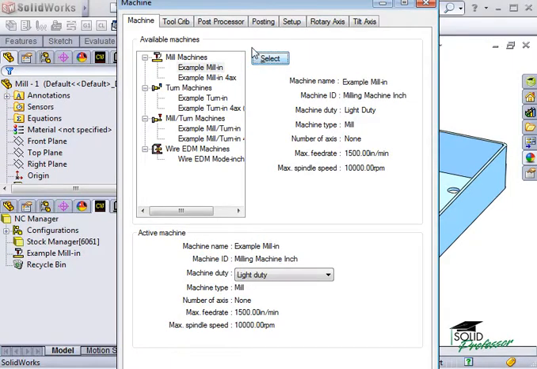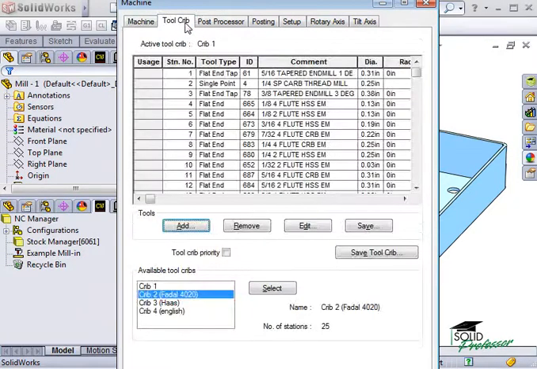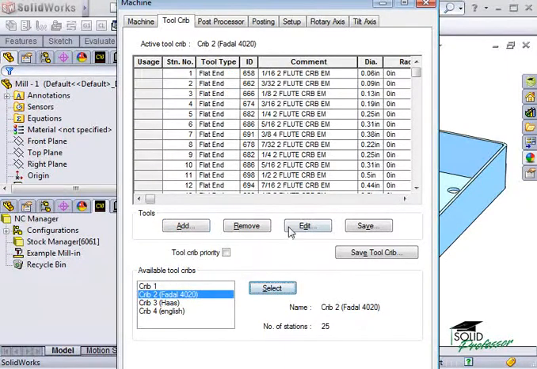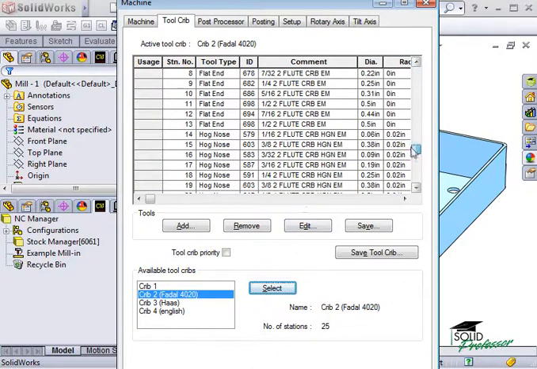Under the Tool Crib tab, you can choose a tool crib, which is a set of tools that are used with the machine you've chosen. I'll choose one of the predefined tool cribs by selecting it at the bottom of this window. These are not all the tools available from the technology database, just a subset that represents the actual tools in your facility.